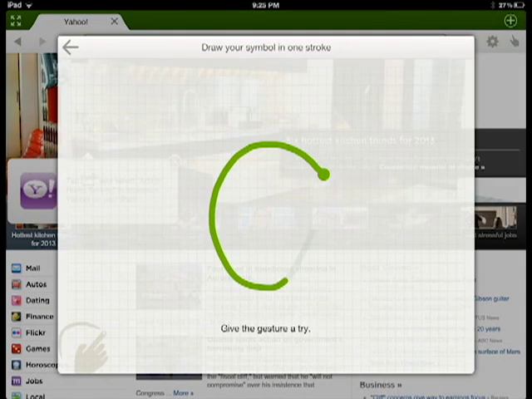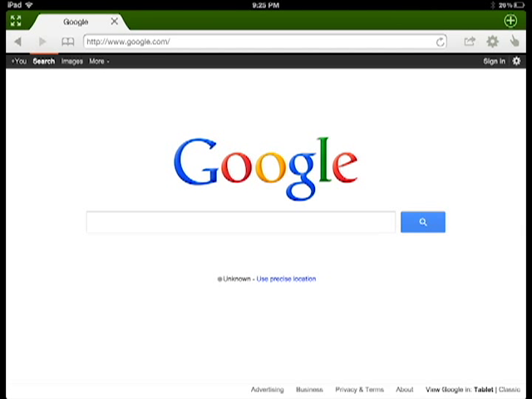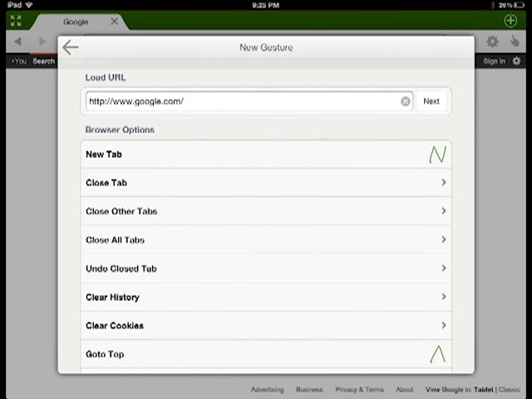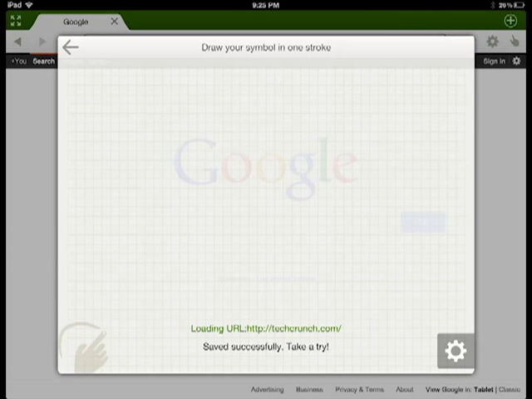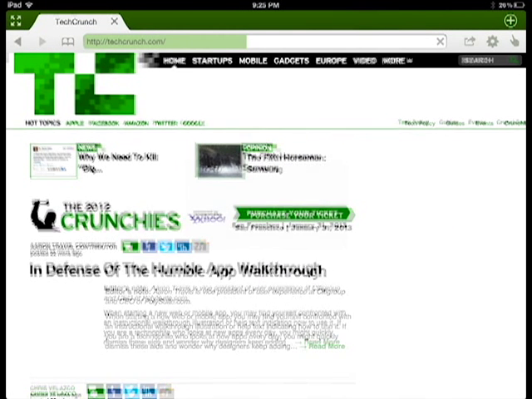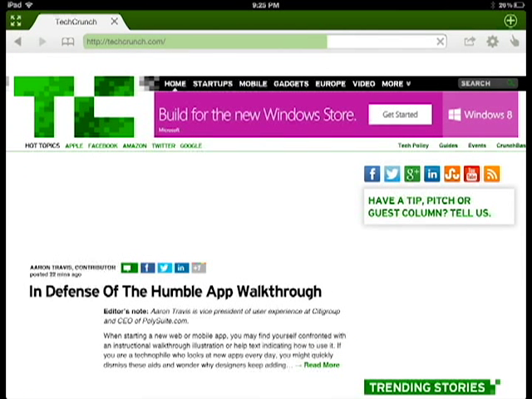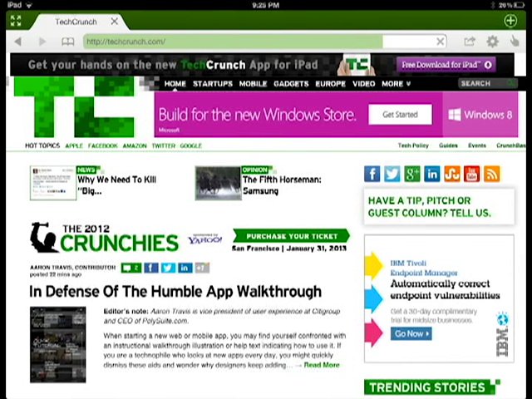But one of my favorite things is you draw gestures. Say I want to go to Google. It'll take me directly to Google by just clicking this. And now you can also create your own gestures. Say create gesture. But then I want to go to techcrunch.com. Next. And I want to create. I'll say this is my thing. Save. Now, boom, TechCrunch. It's a very, very cool browser, and it truly is my favorite. You better definitely check this out on the App Store. And it's free.